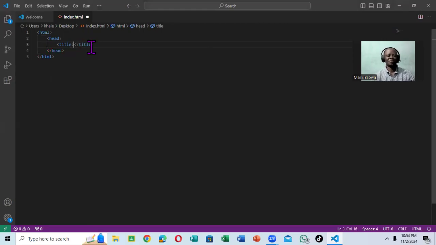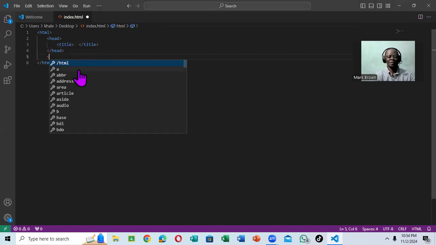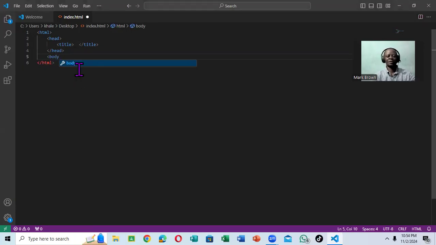If you notice right there, I just want to put a little space at the title. Right where you see the head, you click that head and press enter. So you're going to write the word body right there, and then I'm going to close it. Just like that, I'm going to press enter. Everything that I'm going to write is right here in the body.